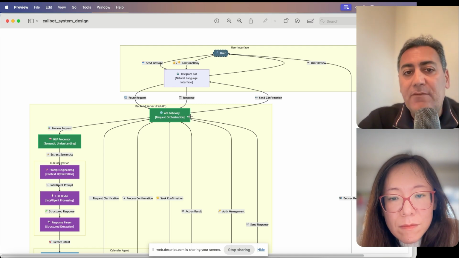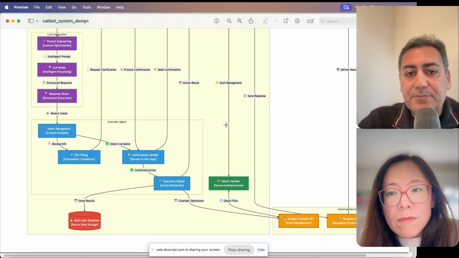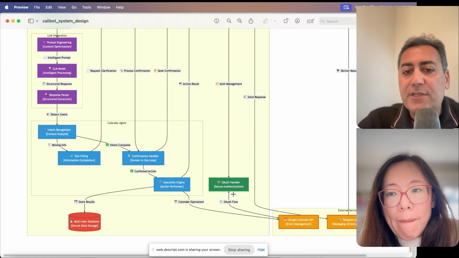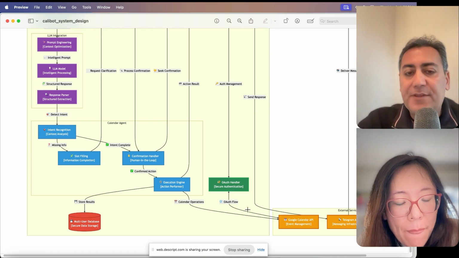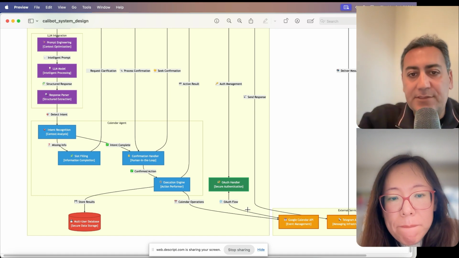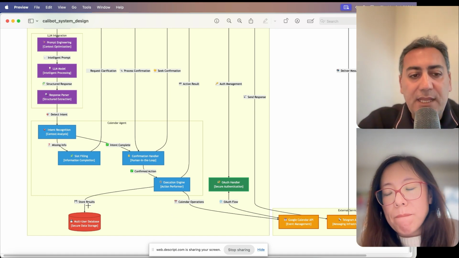If it doesn't, then it will send a URL to the user in the Telegram app, and the user has to click on the URL, go through and give access to the app. And then after that, it says, okay, you're logged in. You can close the window, and then the user can continue the conversation.